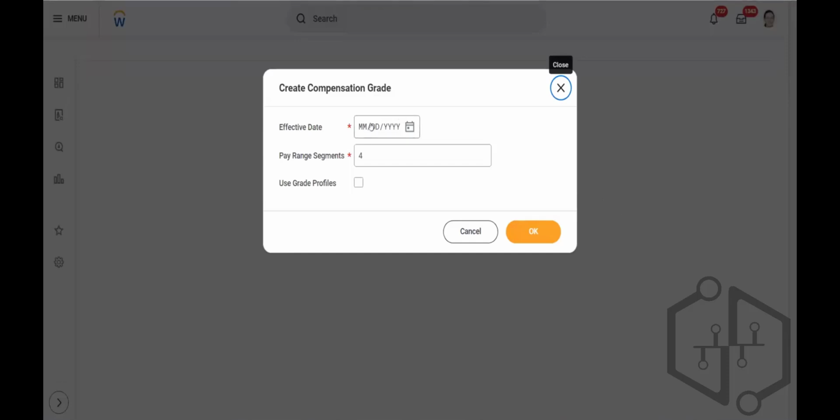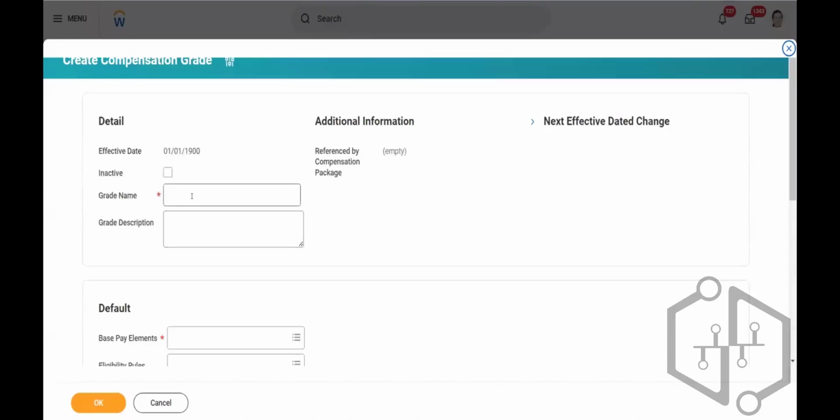Okay. That will be amazing. So now we have created a date and range, and we use the grade profiles. And there is one more thing I wanted to show you here.